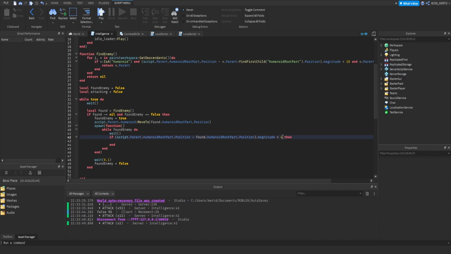Therefore, we should always check whether attacking is false, because if that's the case, then we should be able to attack, and therefore turn attacking to true, and then just do all of the code for the attack, and then later on set attacking to false once again. So that's the idea for that.